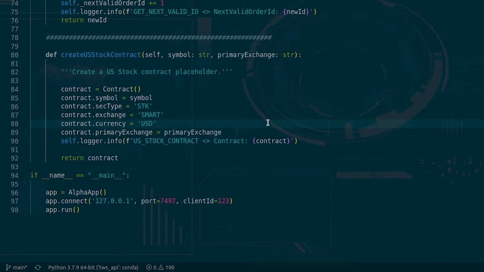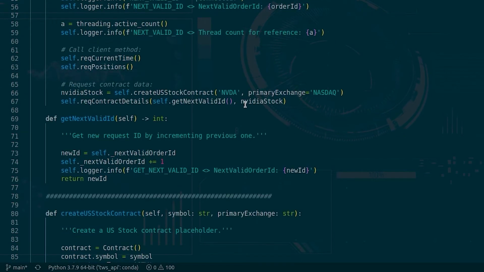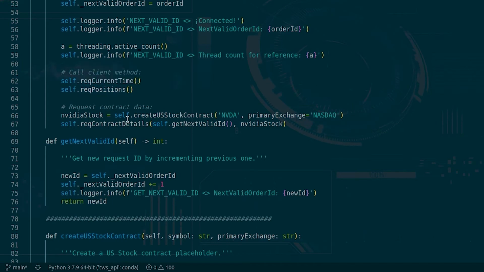If unsure about the contract you are creating being complete, you can request the contract details by calling the reqContractDetails method with the contract that you have created. Doing that will allow you to confirm any ambiguous contract.